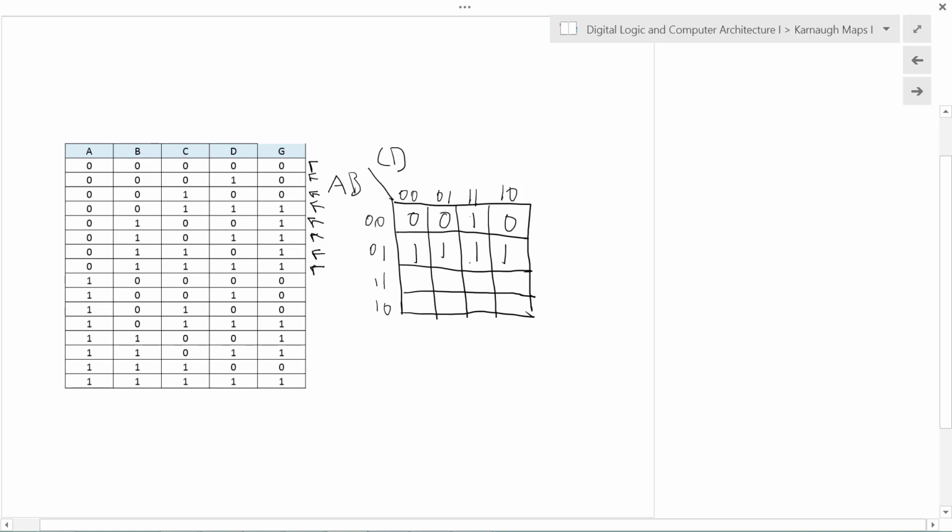You may already be seeing some interesting groups that we can choose. 1, 0, 0, 0 is 0. 1, 0, 0, 1 is 0. 1, 0, 1, 0, 0. 1, 0, 1, 1, we get a value of 1. 1, 1, 0, 0, output is 1. 1, 1, 0, 1, right here, output is 1. 1, 1, 1, 0, output is 0. 1, 1, 1, 1, and we have an output of 1 again.